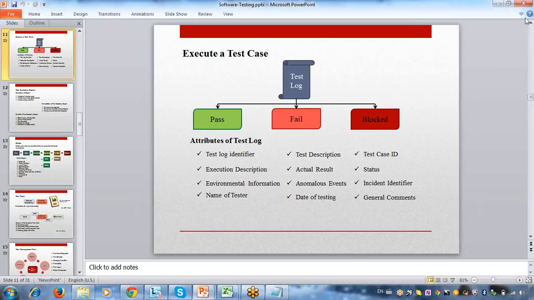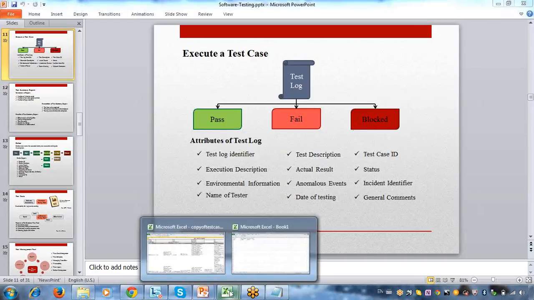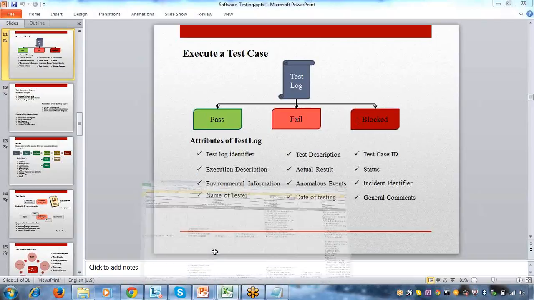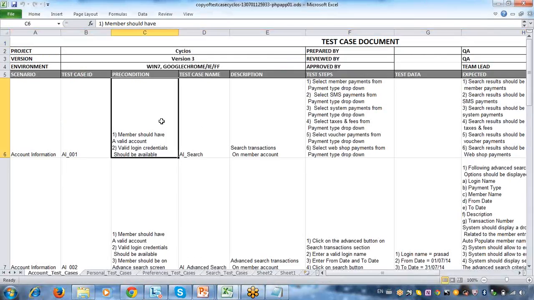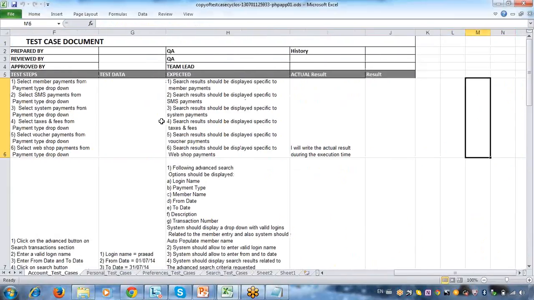And here, when I say blocked test case, it is nothing but, I have my test case, but the test case is not applicable for the current release. Then change the status of the test case as blocked, because the test case is not applicable for the current release. Okay, now we will start executing the test cases. We will take those test cases and then start executing.